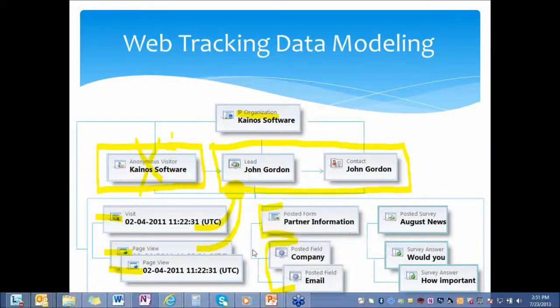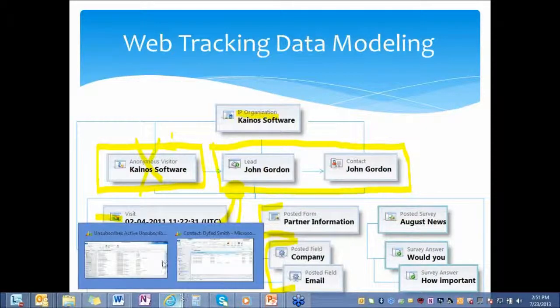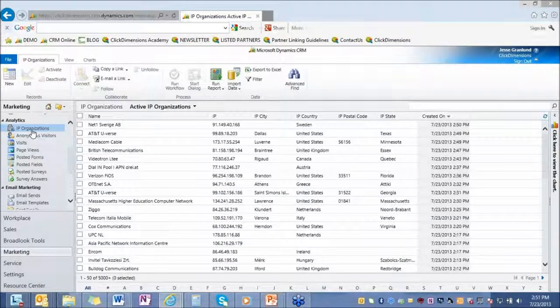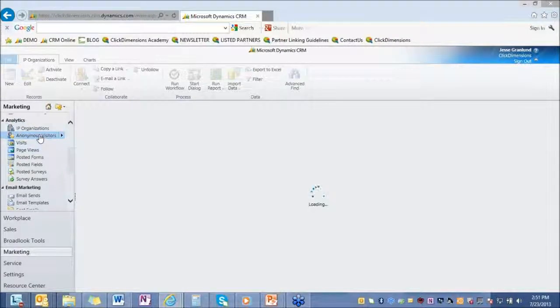So where this translates into CRM and ClickDimensions is under this Marketing tab under Analytics. This is where all of your web analytics are going to be. If I show you the IP organizations here, this is where we can see when someone comes in from a specific IP address. ClickDimensions creates a record for it, finds out geographically where it came from and what business the IP address belongs to if they've registered their IP. We can also, if we click into any of these, see how many visitors came from that organization. So if there's more than one person visiting from that IP address, you're going to be able to see that.